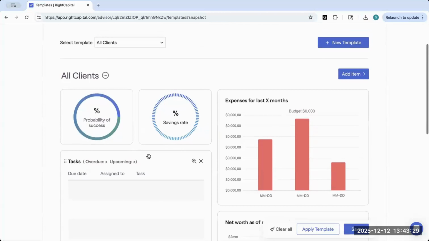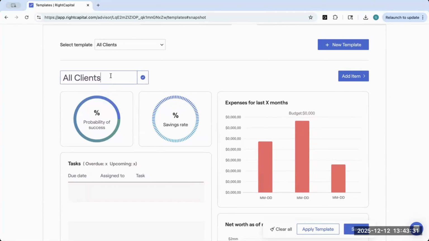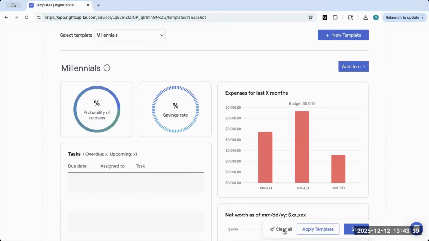When we do create this template, let me rename this because I think I talked about all clients and then I changed it to millennial. So let's see if I can spell the word millennial. And then we'll go ahead and apply this template. Now, within a client plan, you can apply a template. You can also apply a template here.